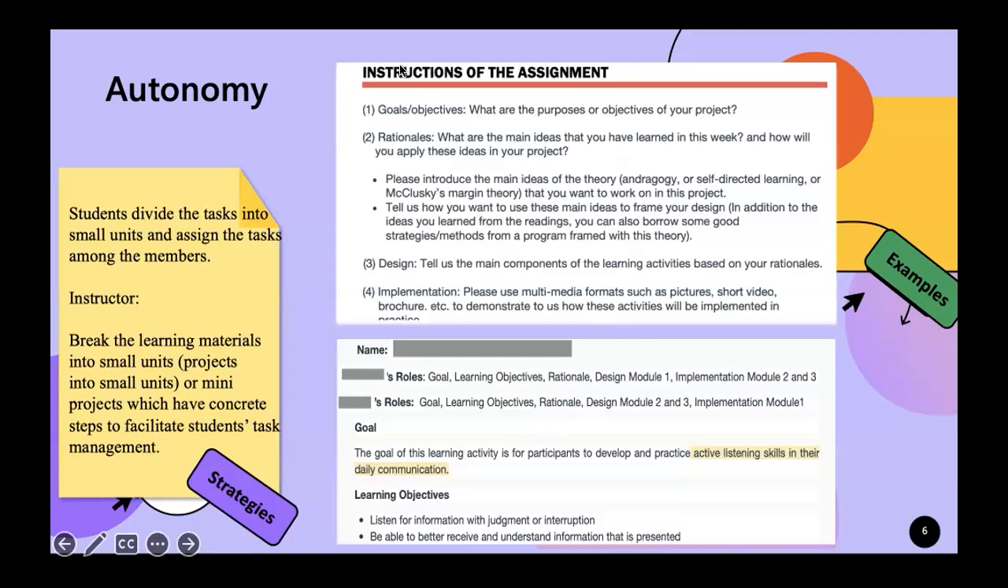So you can see I break the assignment into 4 parts, including goals, objectives, rationale. Here are 2 students, they work as a group project. And the first student's role is to write the goals, learning objectives, and design module 1. And the second role is to write the goals, learning objectives, rationale, and design modules 2 and 3. So you can see that in some portions they work together, in some portions they work independently.